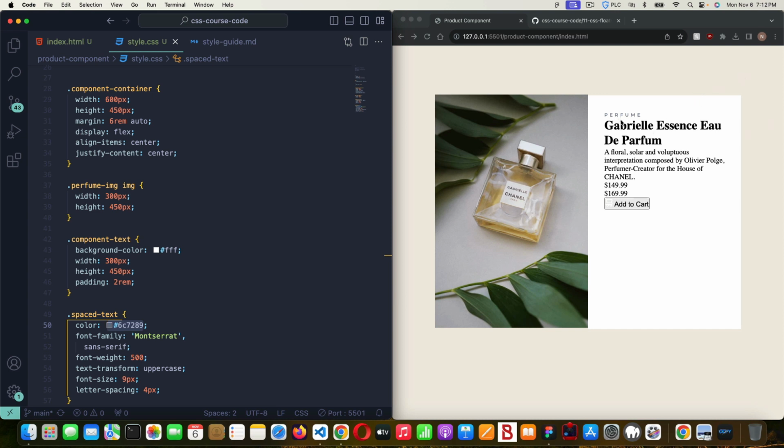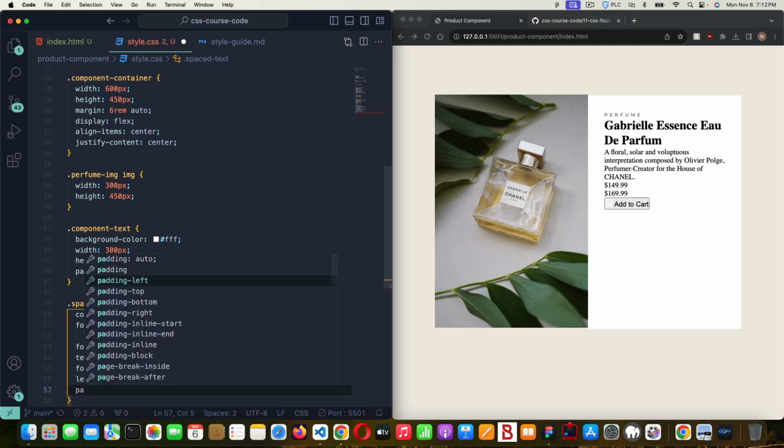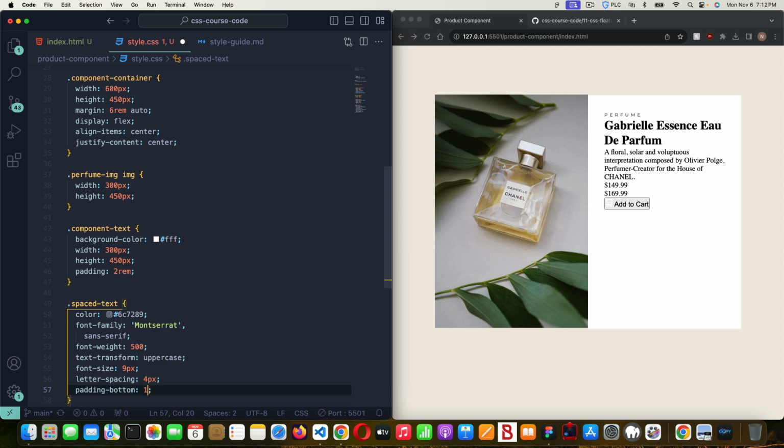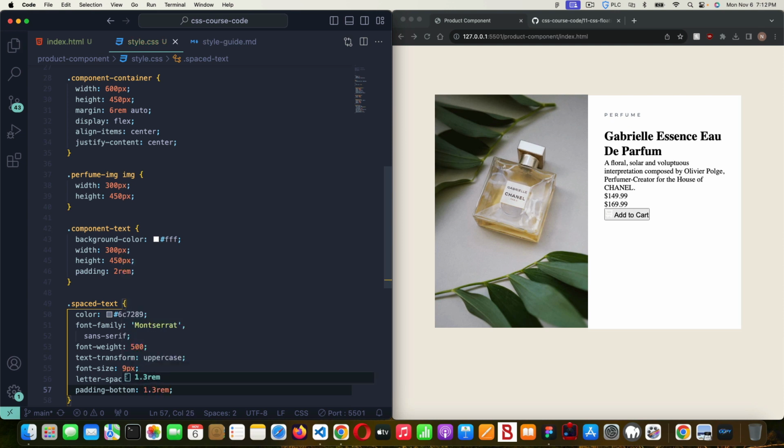Now, there's some spacing between this heading and this. So let's say padding bottom 1.3 rem. So 1 rem is equal to 16 pixels, guys. So 1.3 is like 19 or 20 pixels probably. And that looks a little bit too much. Let's say like 1.2 rem. Maybe just 1 rem. Yeah. So that's good.